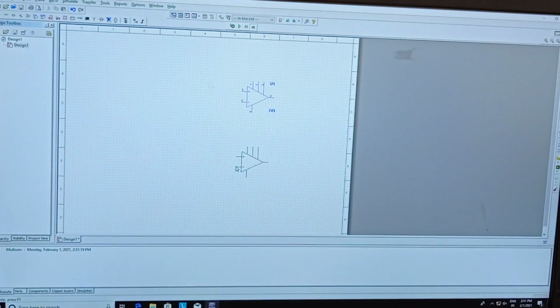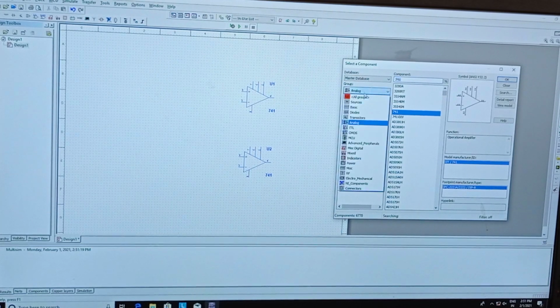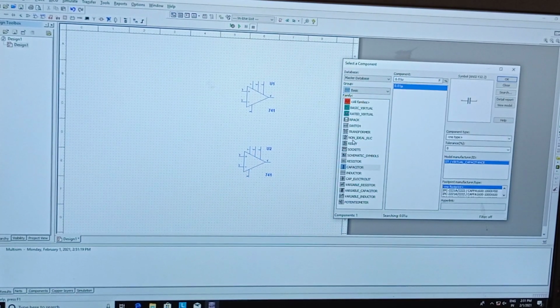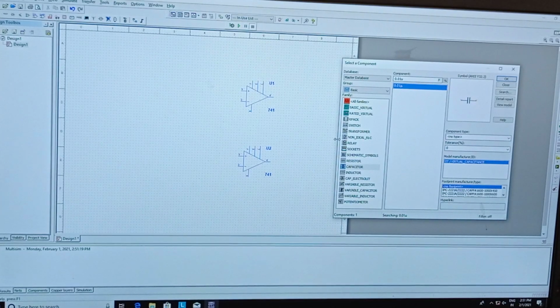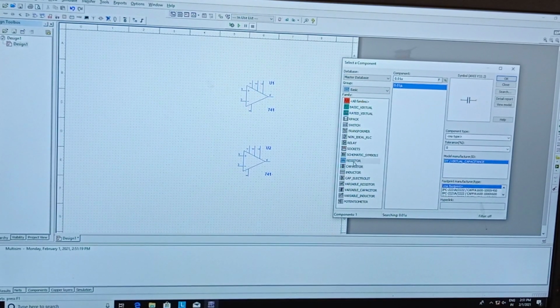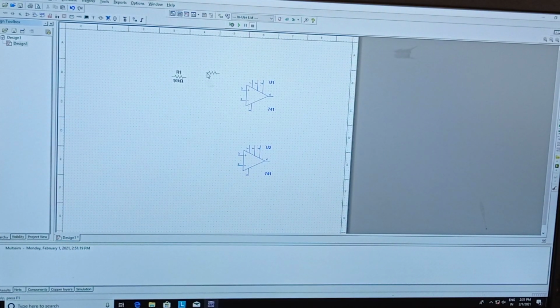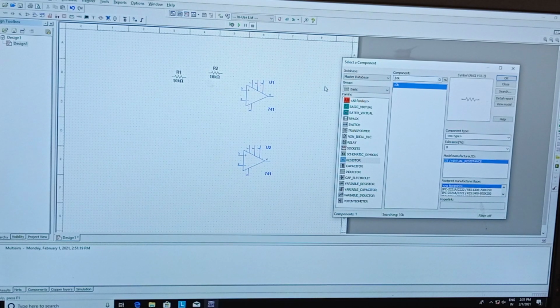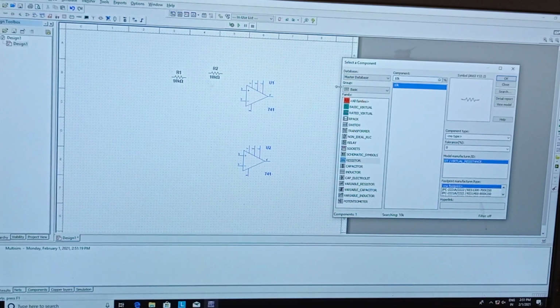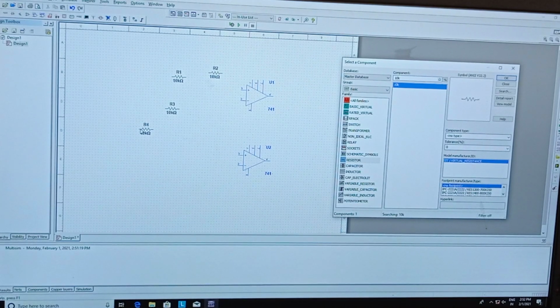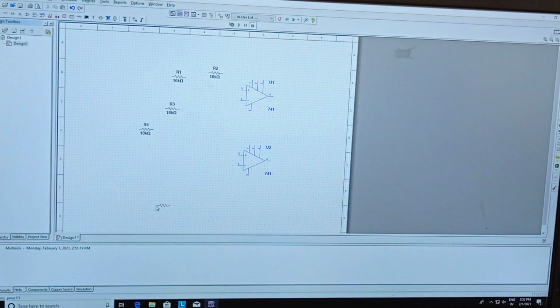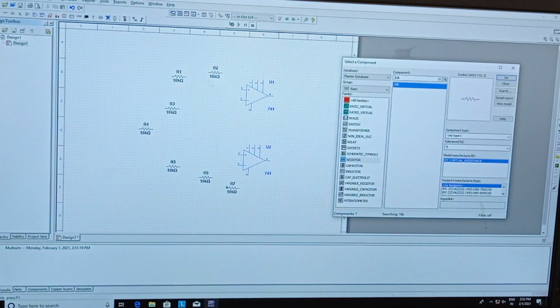This requires 2 ICs, place 2 ICs, and again go to basic. We need resistors according to the circuit requirement. Take number of resistors. Seven resistors required. So place 7 resistors according to the circuit design.